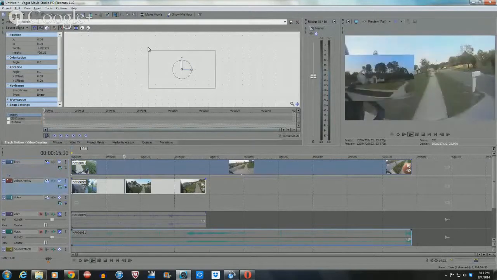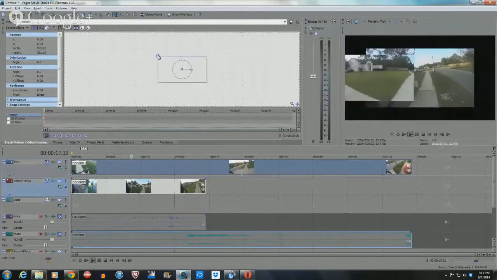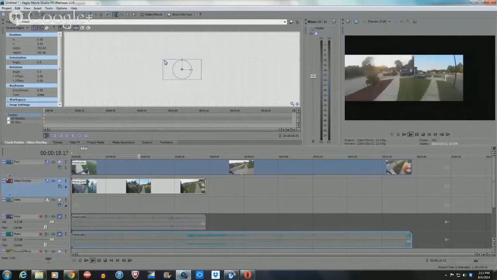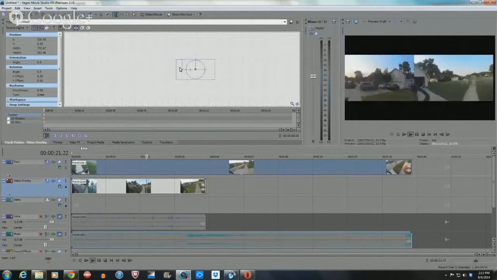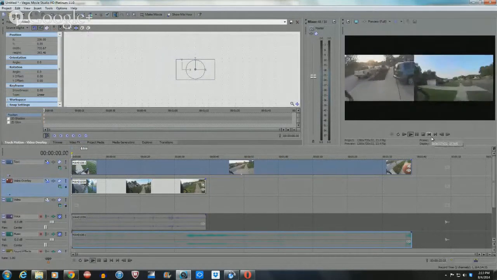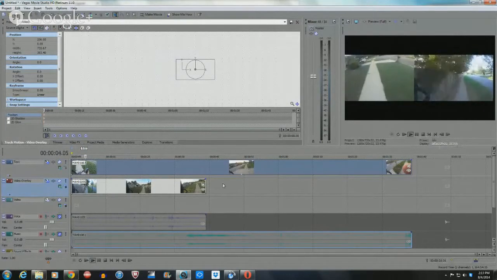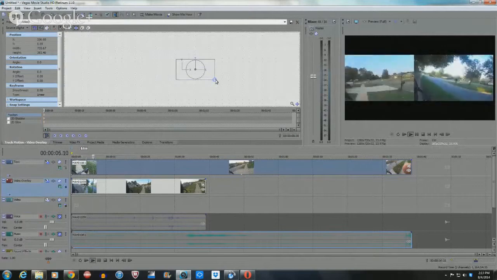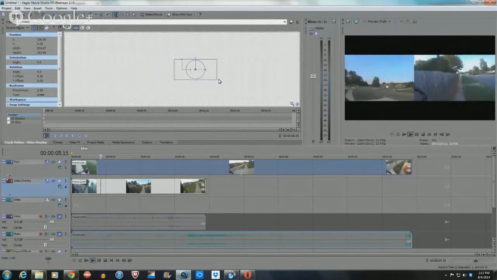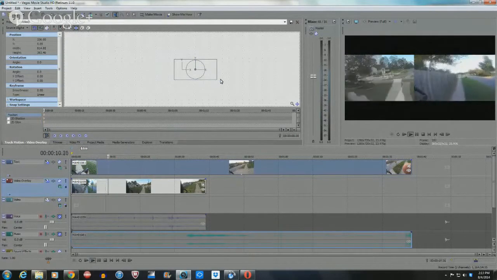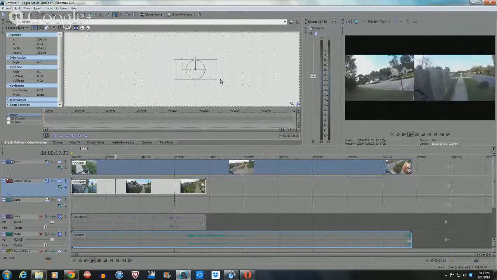And you're going to go over here, and you're going to try to get them synced up as much as possible. So now when the video plays, they're both playing simultaneously. And if you want to get this all the way against the other side like that, it's going to give you more of a widescreen look and feel.